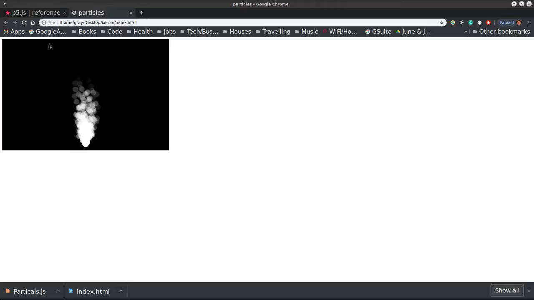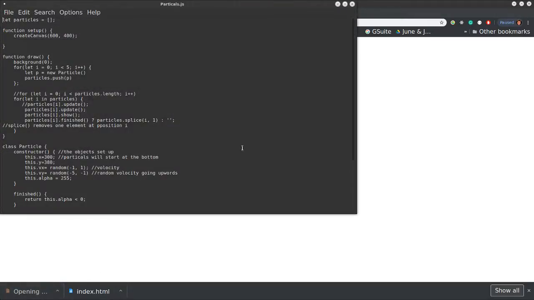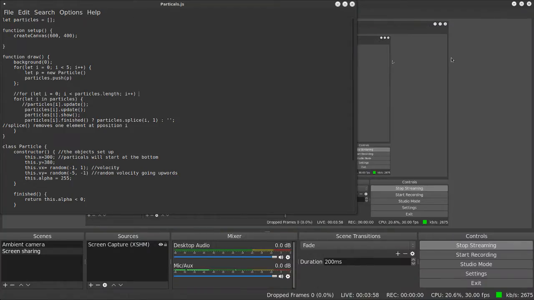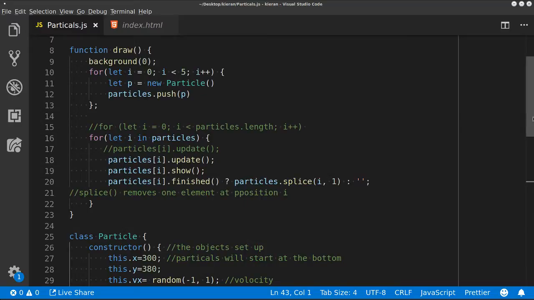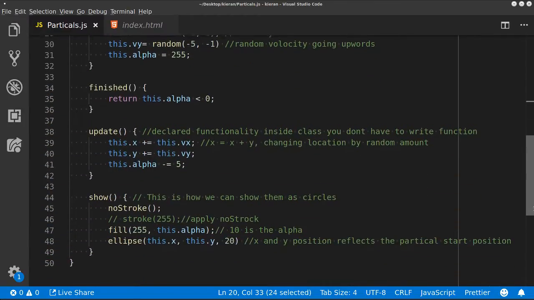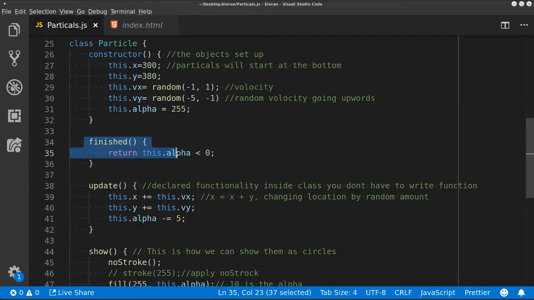The reason it's staying at 260 is because I have a function that deletes the particles over time. Let's find that function. It's called finished. There's the function that's being called, and it's controlling the alpha.